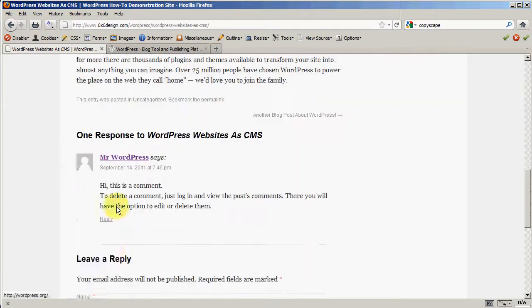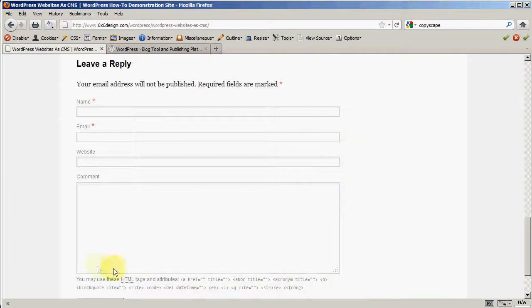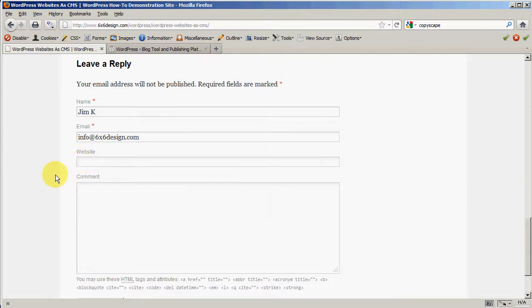And we go through a blog post, and I'm a person who just wants to leave a comment. Okay, well, this is how it's normally going to look to a person that's going to want to leave a comment. So they leave their name, and let's say the email address is info at 6x6design.com. My website, you don't need to put a website. If they have one, they're going to try to put one in there just to let you know, or try to get a link back to it, but ultimately WordPress will not provide a direct link back to their website, because it puts what's called a no follow attribute with the link itself.